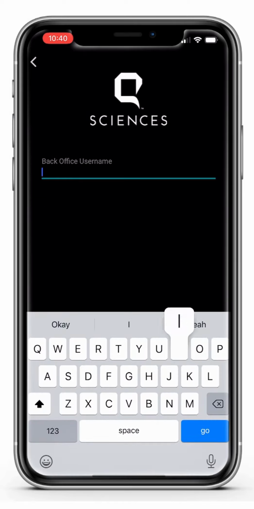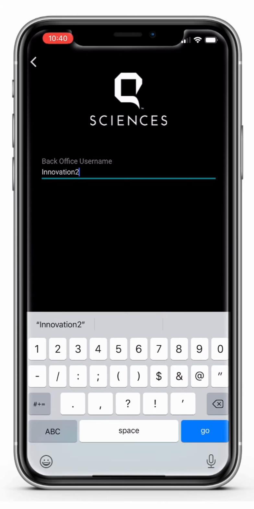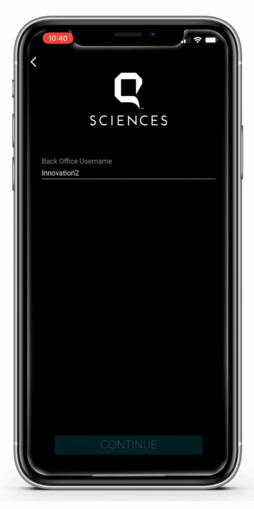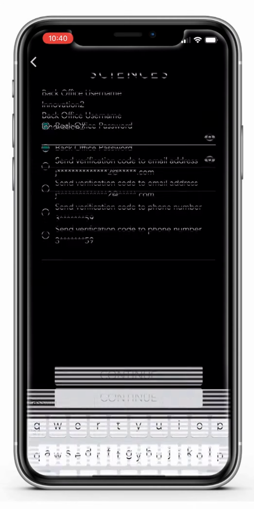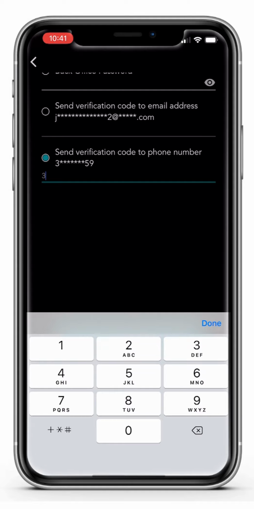After signing up, it will then have you enter your back office username. You'll see this screen with options to verify your account. Keep in mind you will only need to verify the first time you log into the app. Or, at any point if you change your email, you will need to verify if you choose to use the new email across any of the Q platforms.